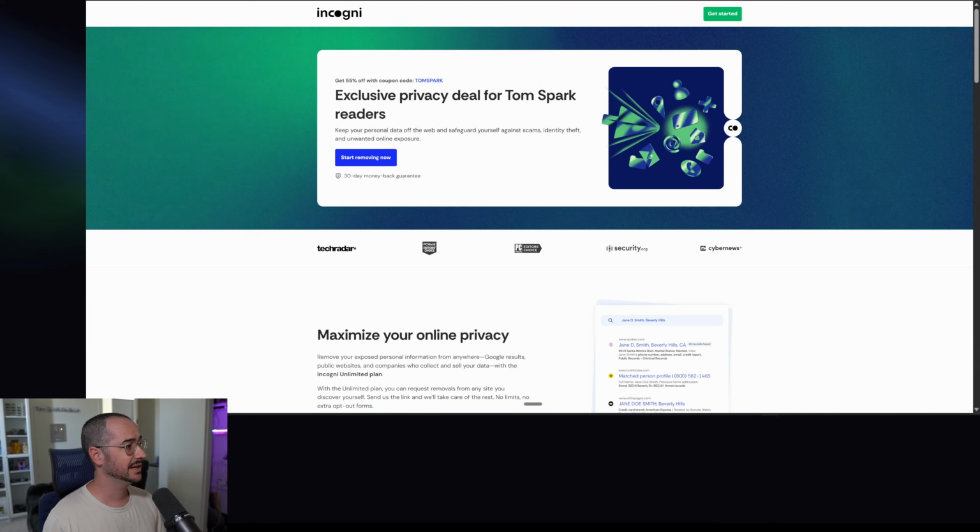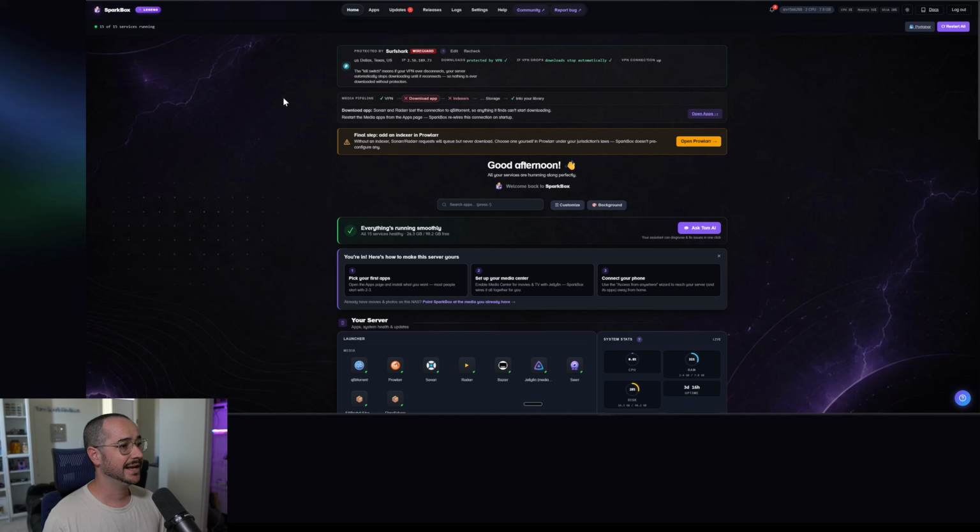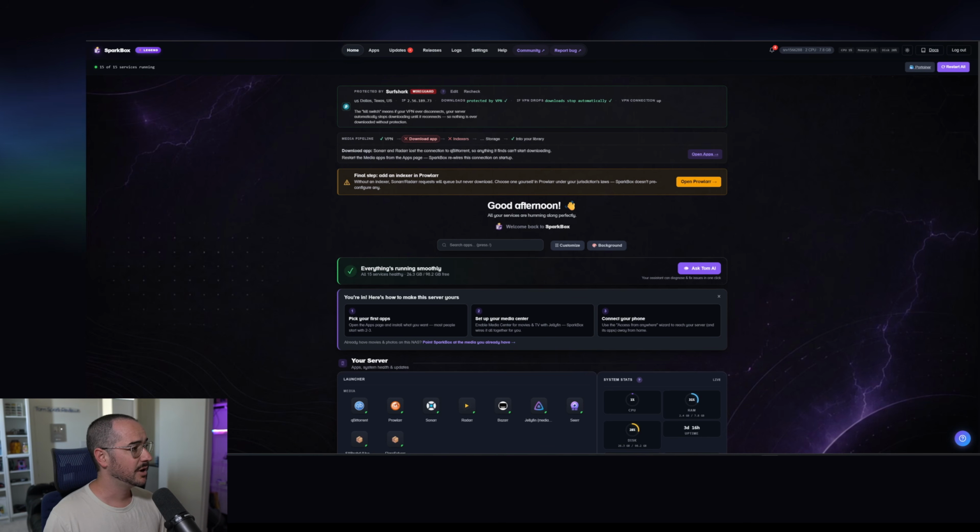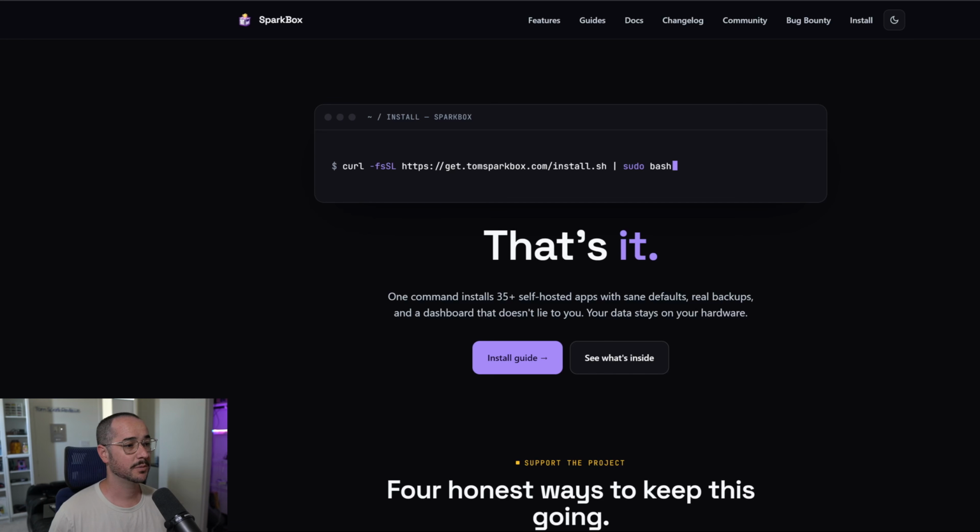But outside of that, guys, what the hell am I talking about when it comes to this automatic agentic AI? Well, if you guys are unfamiliar with my product, it's called SparkBox. Now, SparkBox is basically the smartest dashboard on the planet when it comes to self-hosting, automated media servers, and stuff like that.